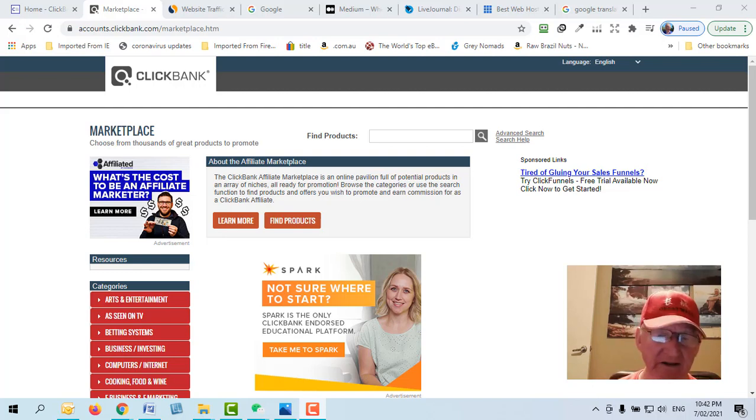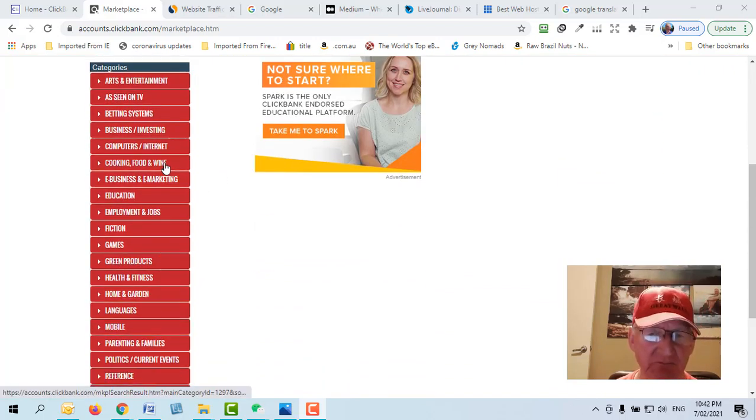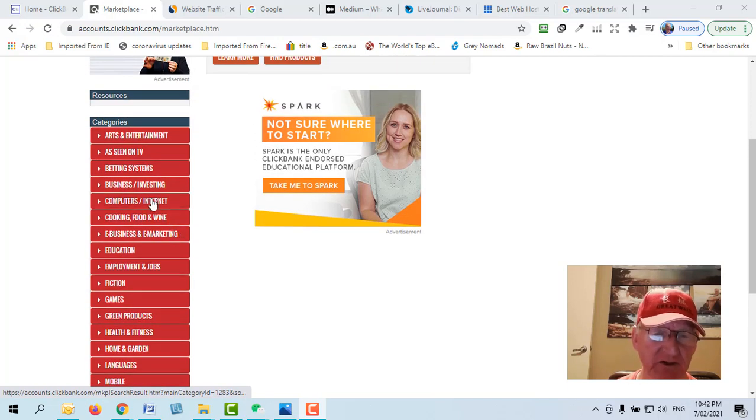And as you can see, look, on the left-hand side here, there's literally many categories that you could choose from, and there are thousands of products. Now, I would suggest you stay in 3 categories: health, wealth, and relationships. So health, wealth, and relationships, they're evergreen, which means they sell all year round. They're not seasonal. In this video, we're going to have a look at the health and fitness category, and we're going to choose a product from there to promote.